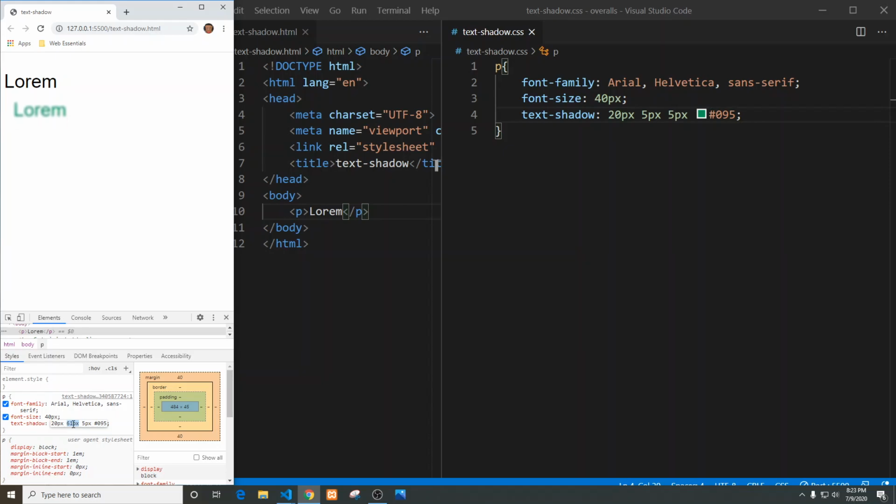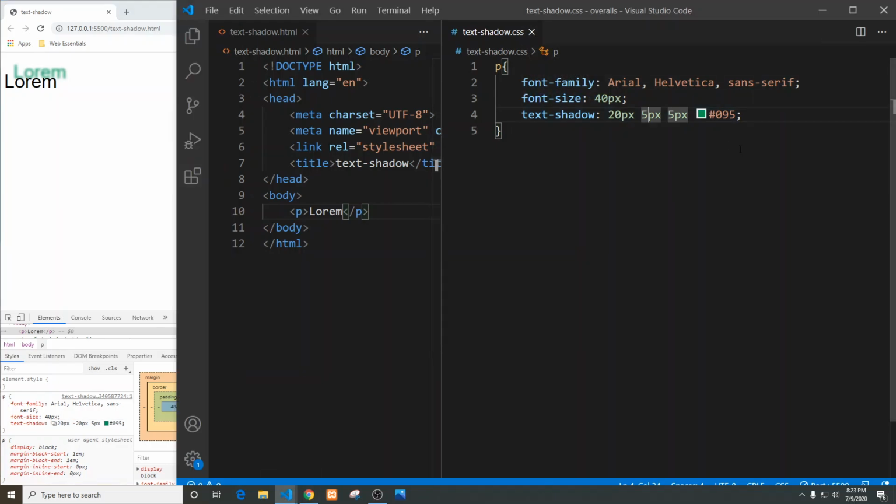Now we can use a negative number as well. If I go back to 0 and I want that shadow on the top, then I'll just use the negative value. See that? So let's say we want it there. I'll leave it at -20, and then I'll go to my actual screen here and put in -20.